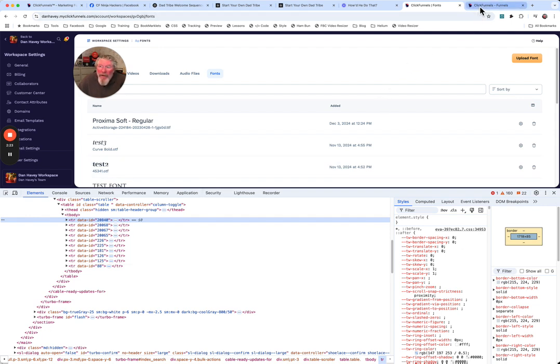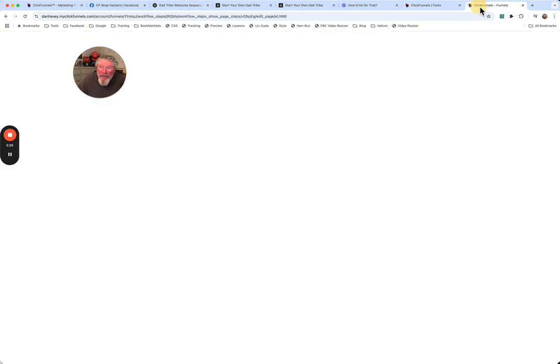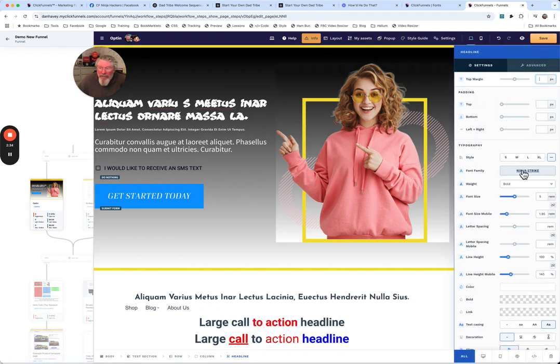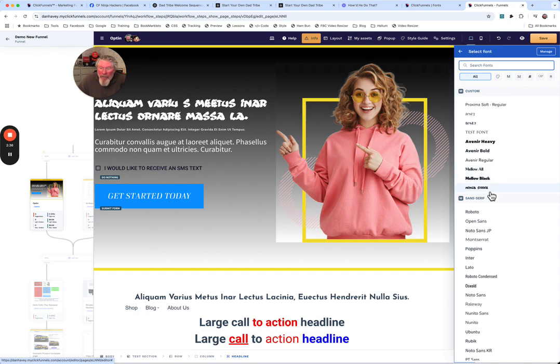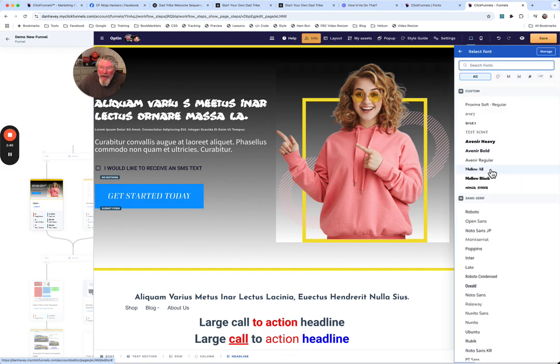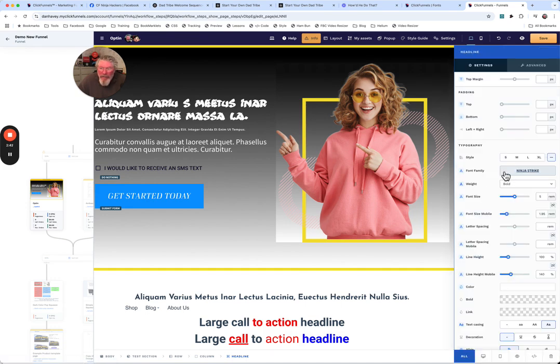Another way we can come in here and find this is to come over here onto our regular page, and here we got a headline, and in this headline already I have a custom font set. So I came over here, opened this up, and I made it Ninja Strike. That's the font that we made it. We can obviously make it any of these other ones.